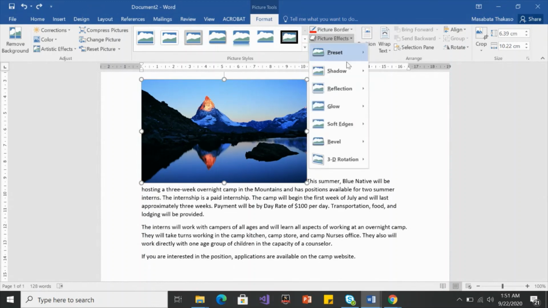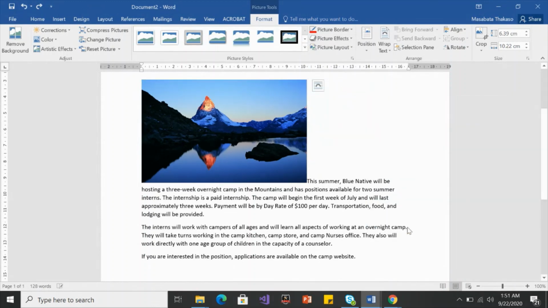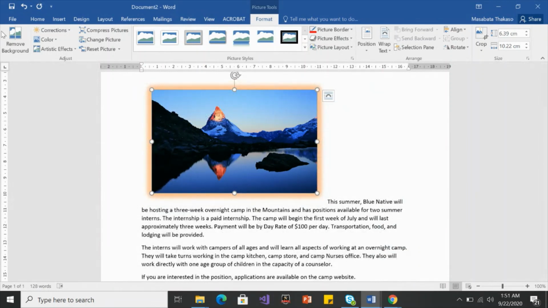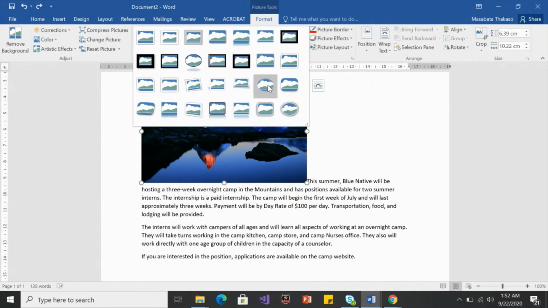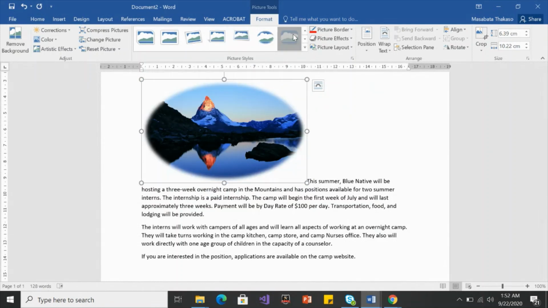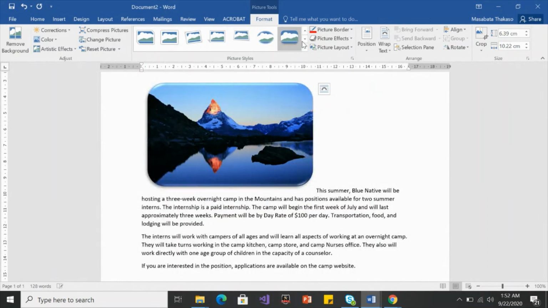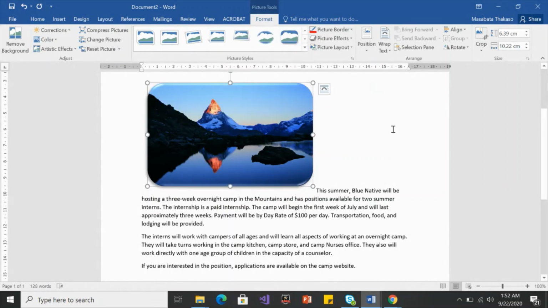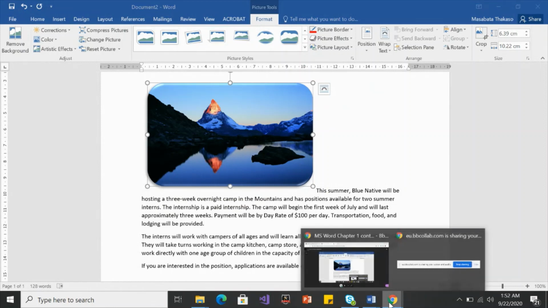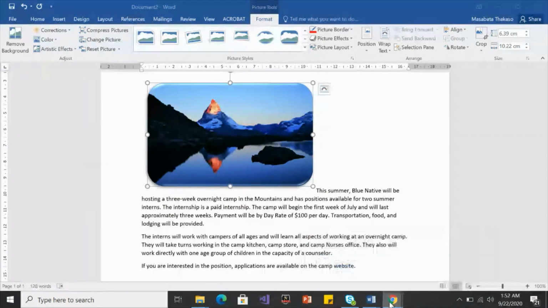You can change the picture effect. Let's give it a glow. There it has an orange glow around it. And then we can also change the picture styles. An oval one. I'll go with this one that is called, let's see, what's the name of that one? It's called bevel rectangle. The next thing that I'm going to do on my picture now is to position it.